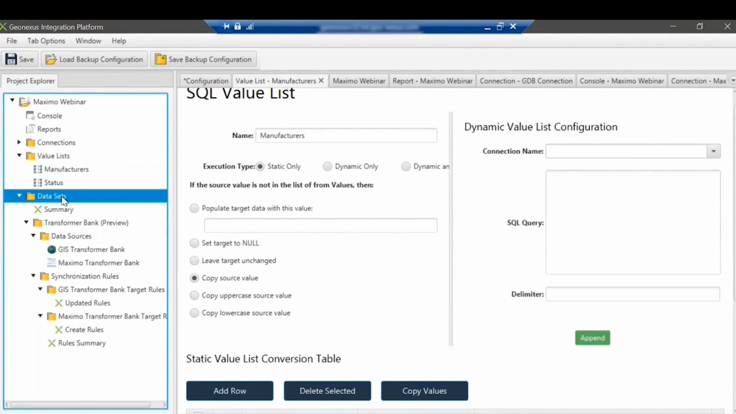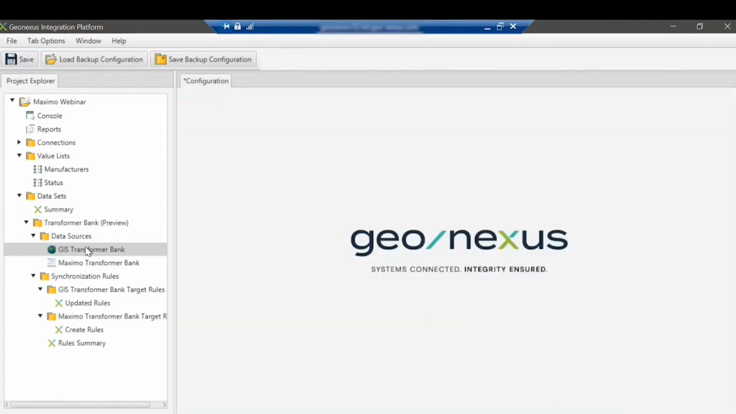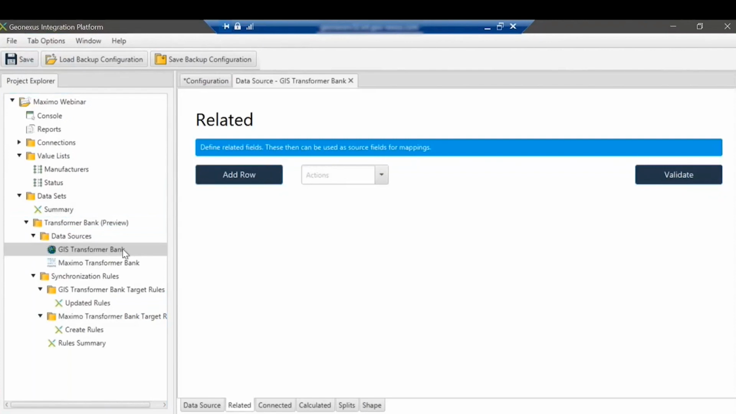So stepping down here to our data sets, which, as I described earlier, that's kind of the high level description of the information that we are going to be synchronizing and grouping data by. So here we have a transformer bank data set, and it's got a GIS definition for a transformer bank and a Maximo definition for a transformer bank, and those are configured in the data sources. So we can click down here. I'm going to actually close all my tabs and open that back up.